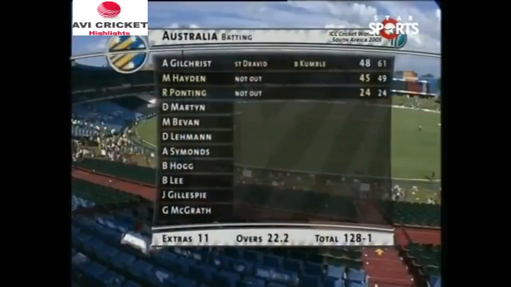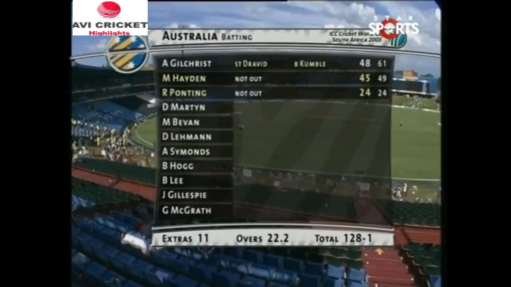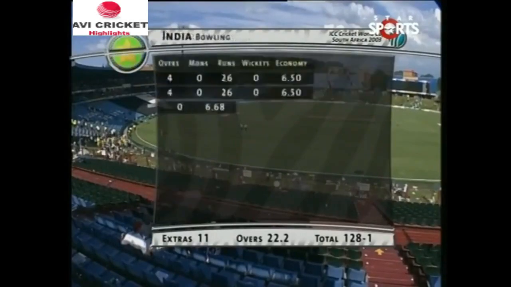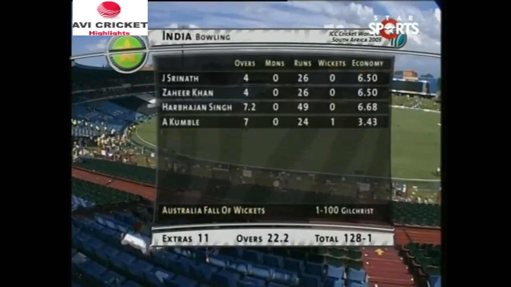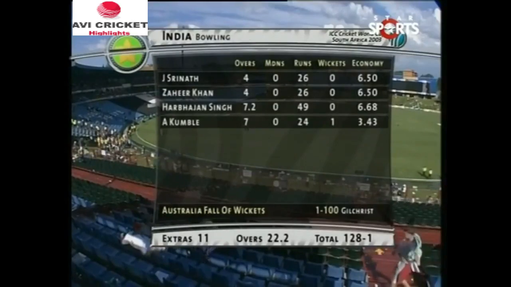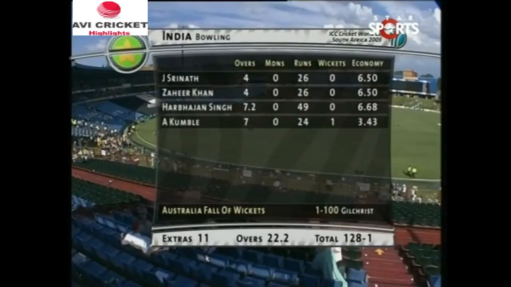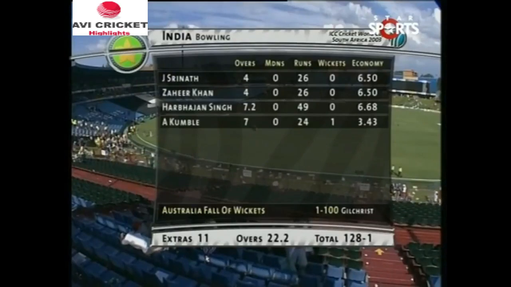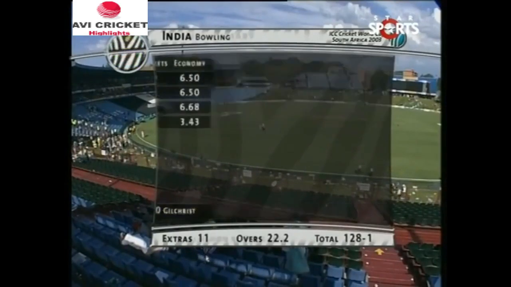So the target for the Australians, 126, and they got there quite comfortably in the end. A comprehensive 9-wicket win. Gilchrist and Hayden blazed away at the top, and then Ponting came and finished things off. 24 from just 24 balls. The Indian bowling, well, they couldn't do much. They suffered early on. 4 overs for 26 for Srinath. Same figures for Zaheer Khan. I thought the best of the Indian bowlers was Anil Kumble. 7 overs, 1 for 24.